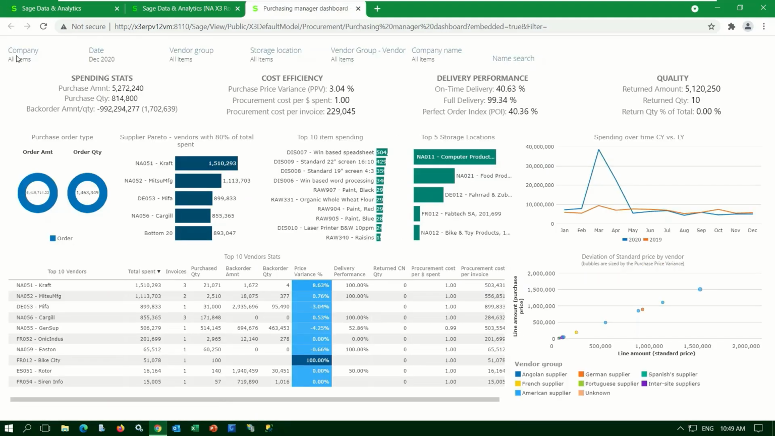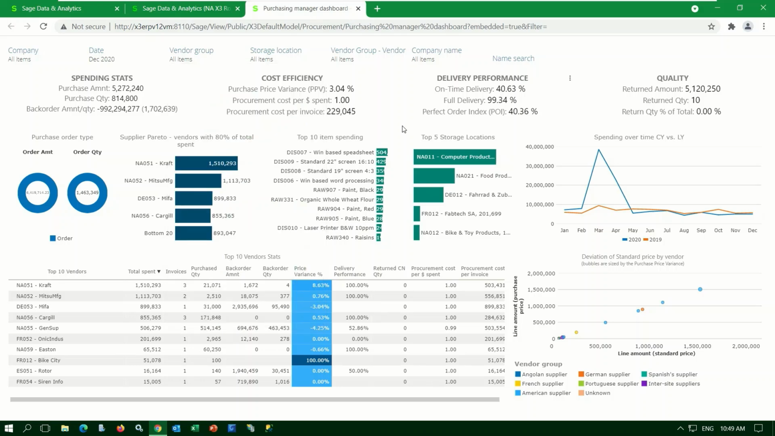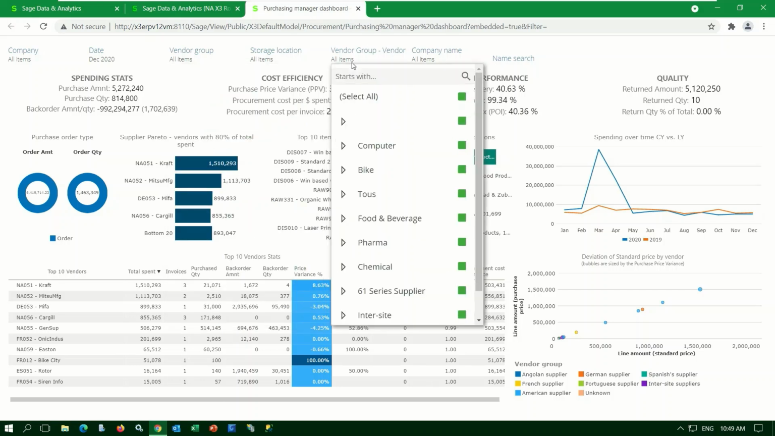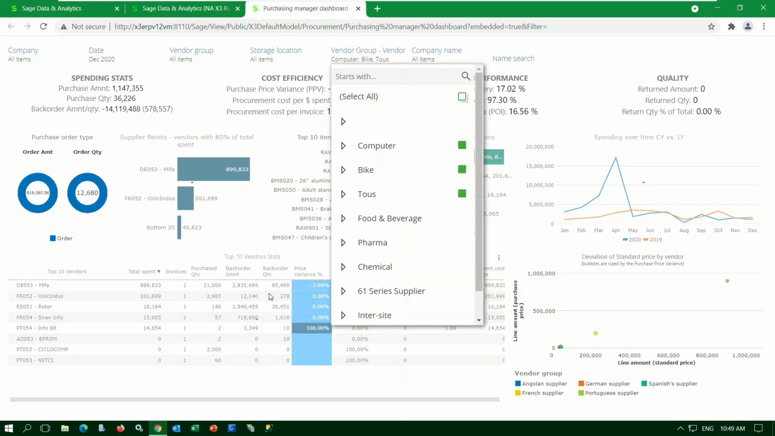We can make selections across the top, pick different parts of the organization, different companies. Got different vendor groups here. This categorizes my suppliers based on geography. It's just one way to select suppliers or vendors for your dashboard. I've got different vendor groups here, so I've categorized my suppliers into the different category of products they supply, and I can make selections here. Maybe I want to look at just suppliers of these types of products, and as I make selections, the data is updated accordingly.